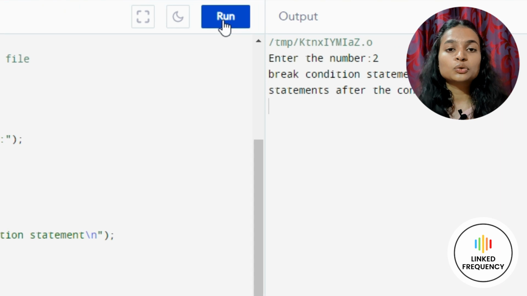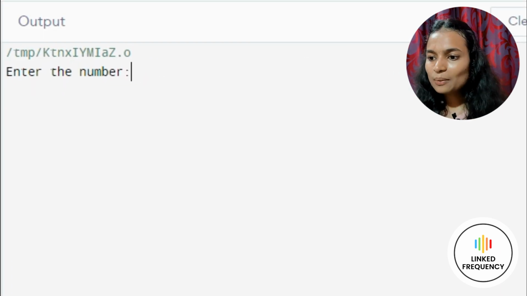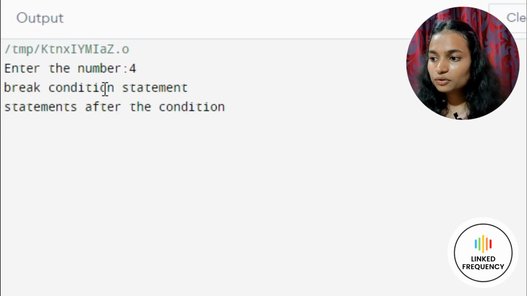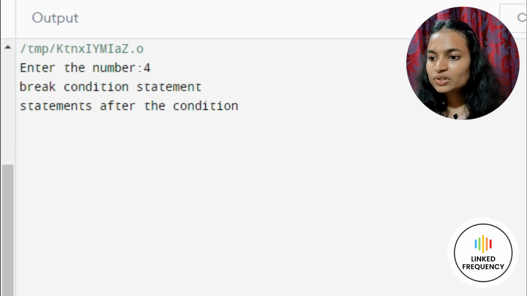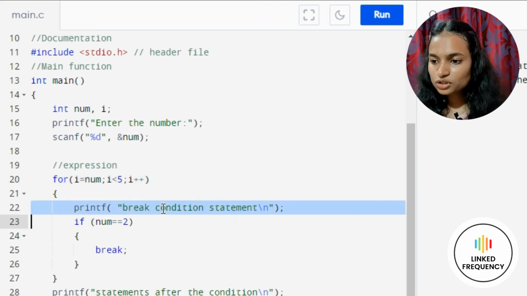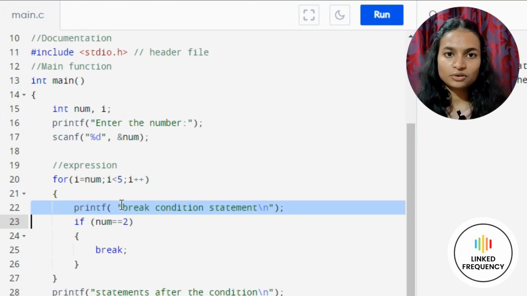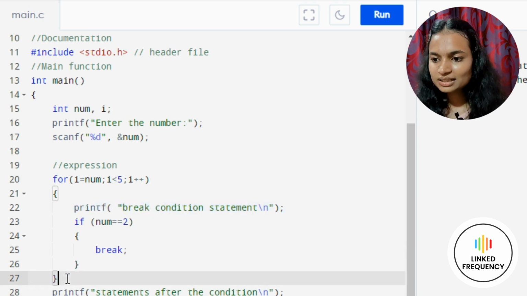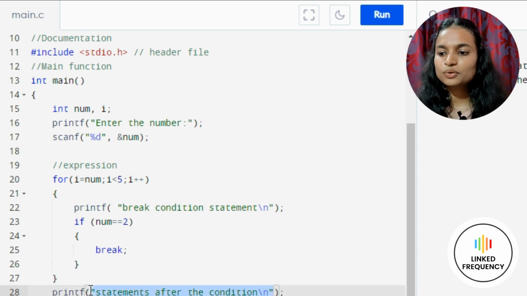Now I'll rerun the code for another value. Now I'll give value 4. So if you see the example here, value 4 is less than 5, so it enters the loop and executes the printf statement. And for the next iteration, it becomes value 5, so 5 is not less than 5, which is not a valid condition, so it comes out of the loop immediately and executes the next statement in the program. So this is how we use break statement to immediately terminate the loop.